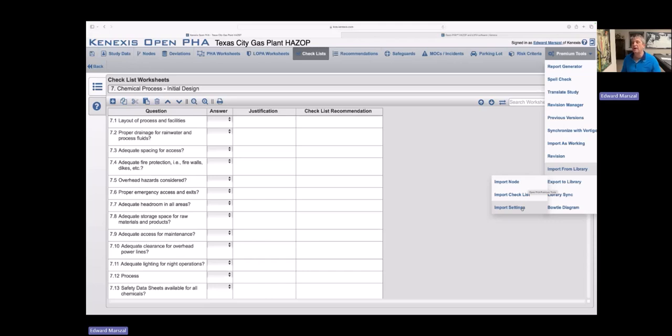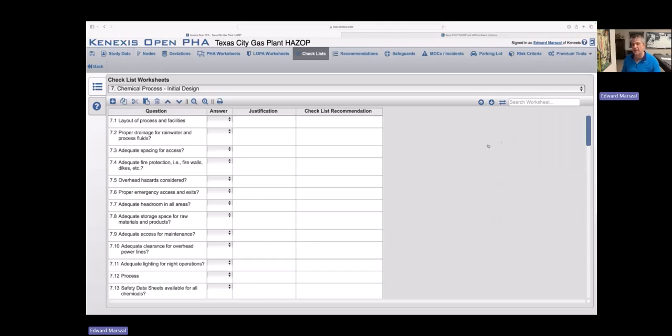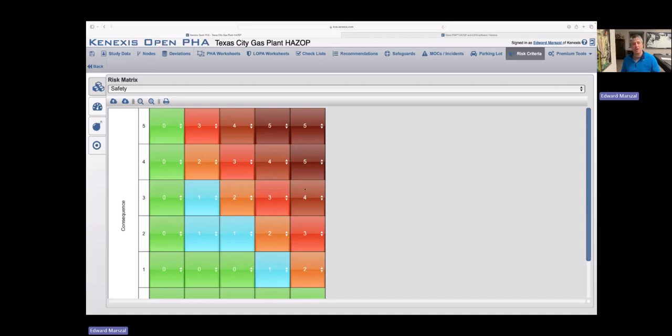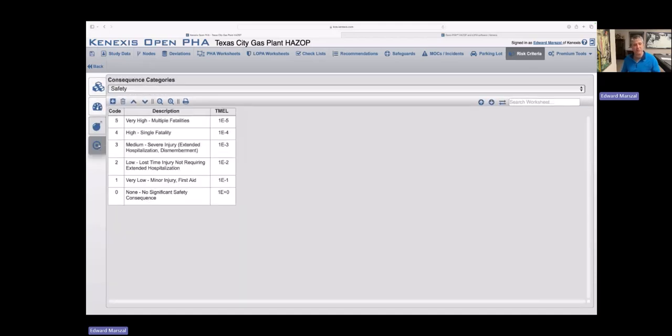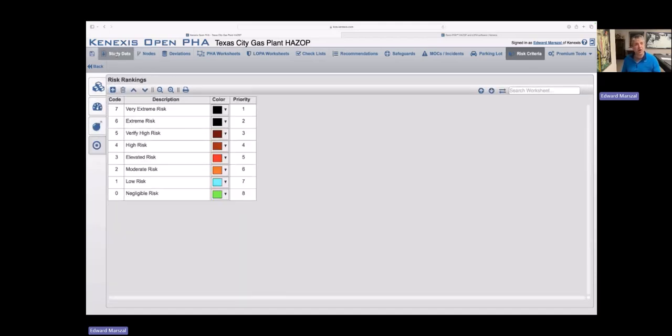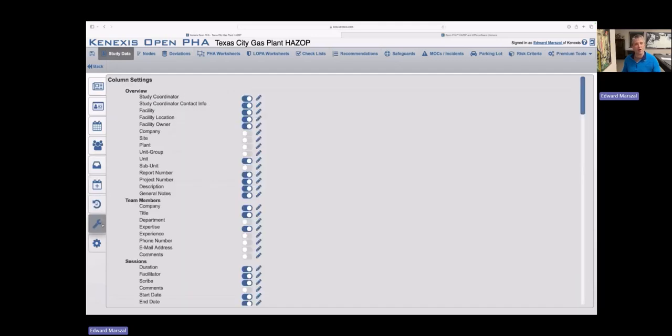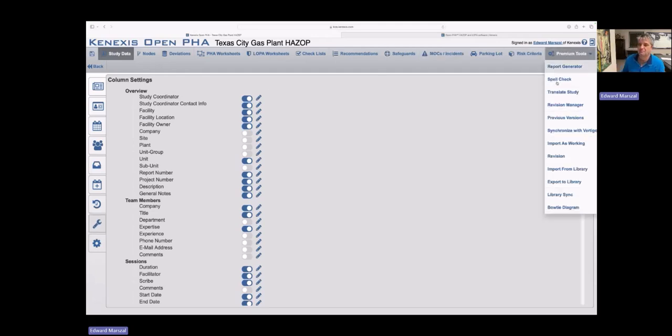And what do we mean by settings? So if you import settings, it's going to import all of this risk tolerance criteria. And it's also going to import all of this column setting visibility data. So those two things combined are the settings that, if you don't want to start with a template document that contains everything, you could just import the settings.